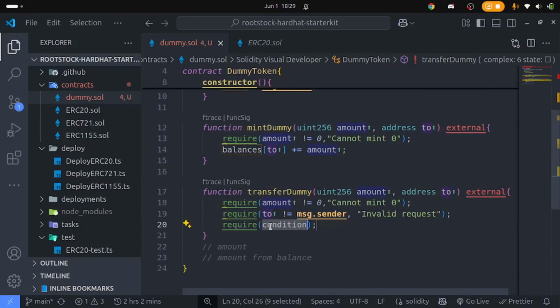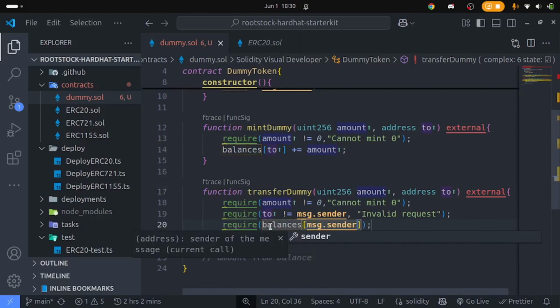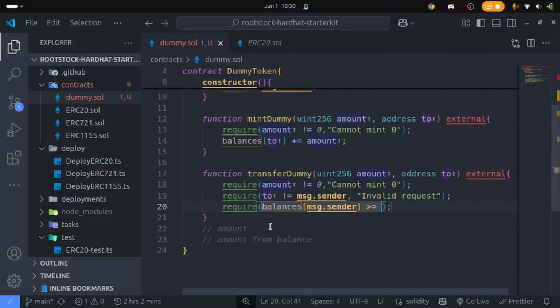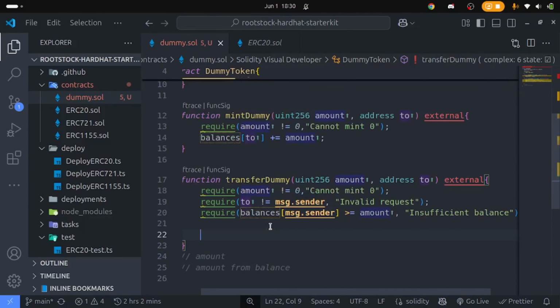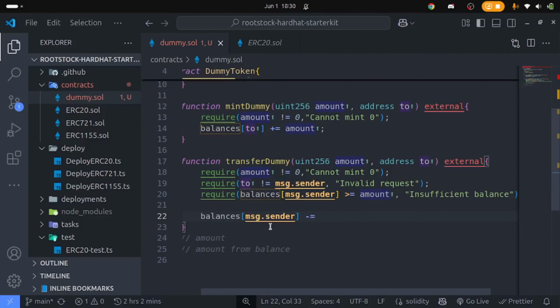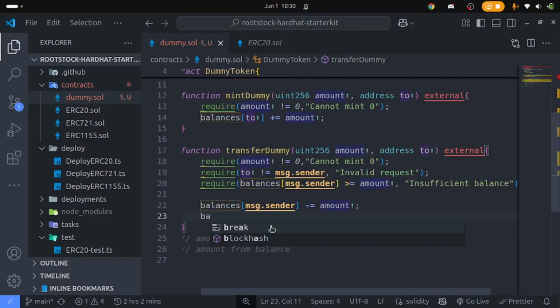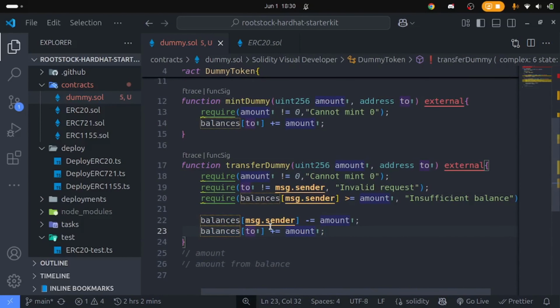So once we require that balances of the msg.sender, who is the person that is calling the function, is greater than or equal to amounts. If not, you can say insufficient balance. And now what we can do is deduct the amount being sent from the sender's account, then update the balances of the receiver, and boom, we have the mint dummy and the transfer dummy function all set.